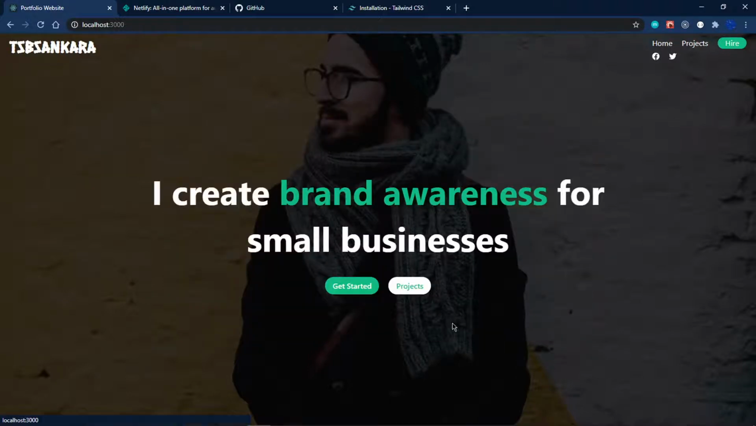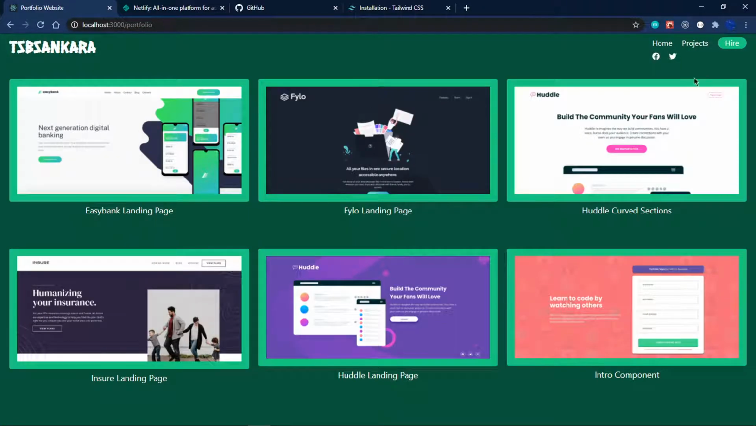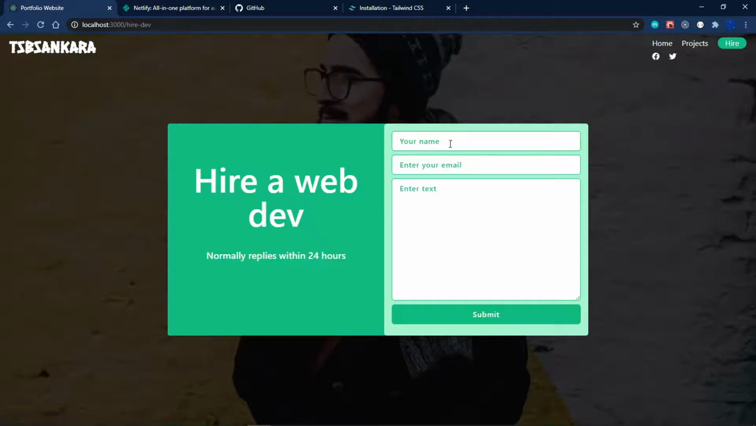And if I go back home and click on projects, then we get this page the same way as we would if I were to click on projects right there. And if I click on hire, it goes back to this page. So it's very simple and it looks very nice, and we're going to use TailwindCSS for this project.